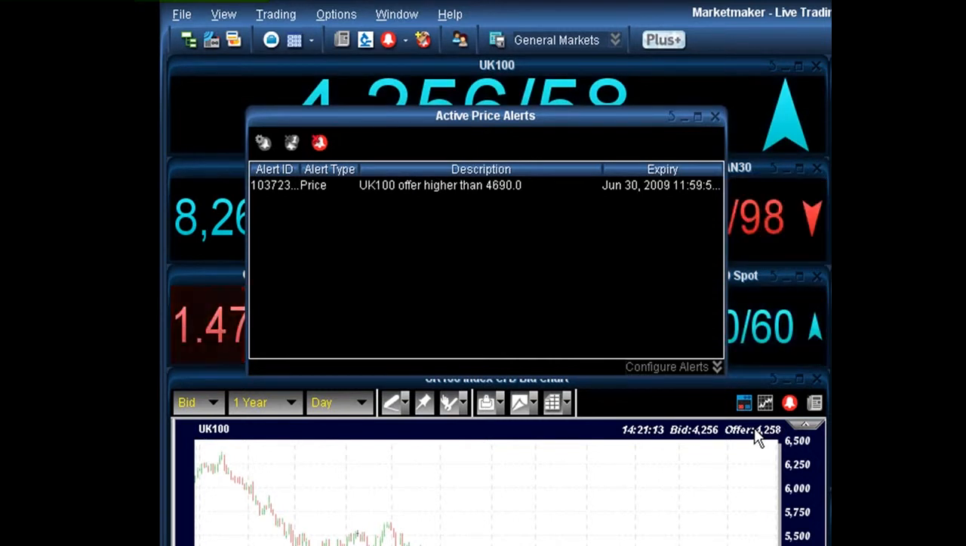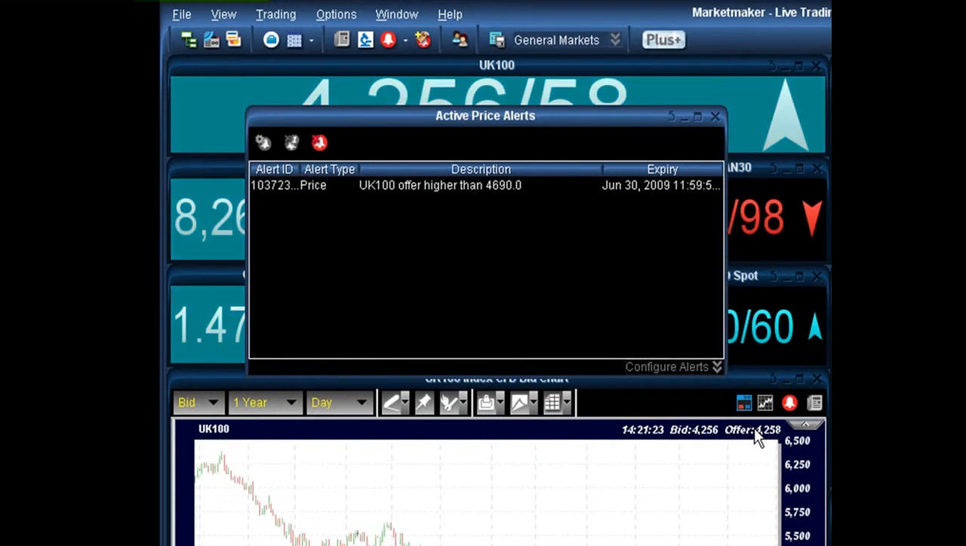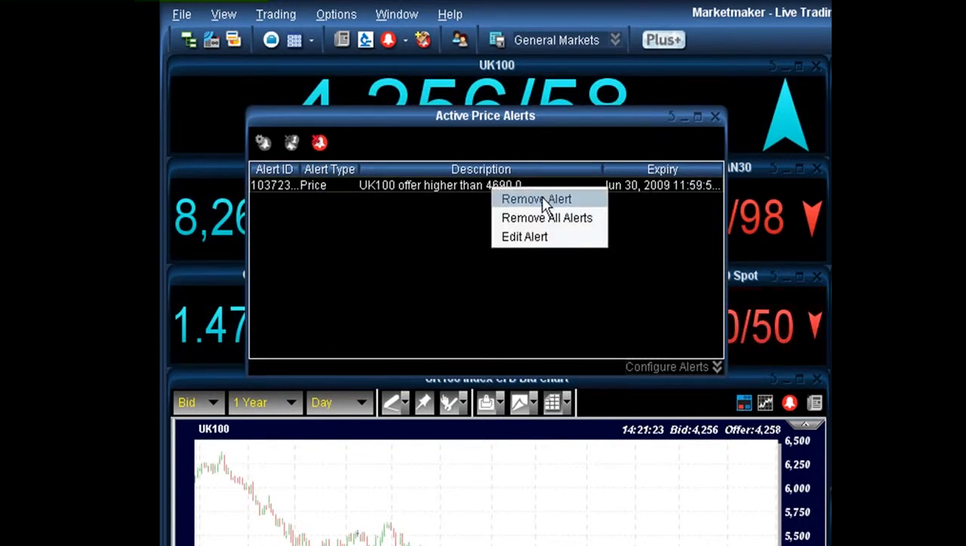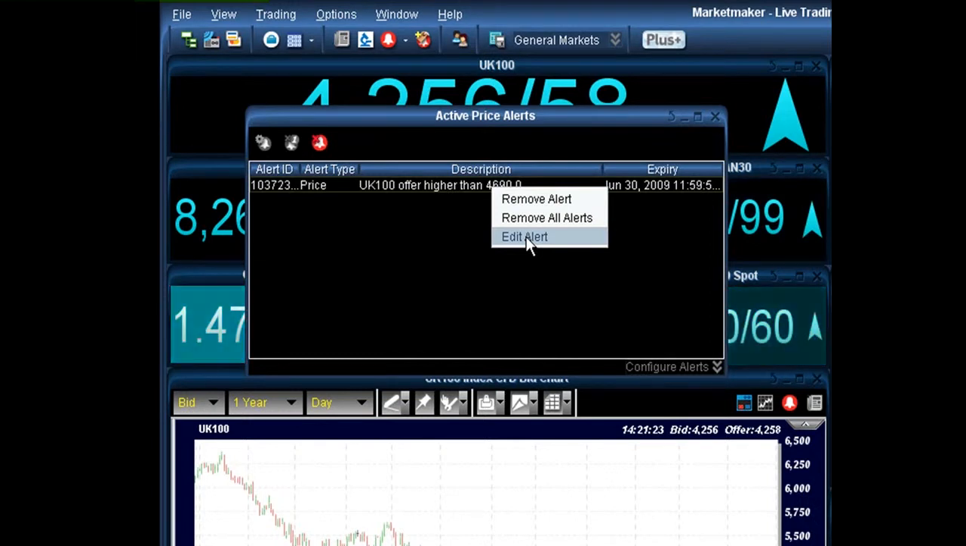Okay, so let's say we no longer want this price alert in the system. We can manage these by simply right-clicking and either removing the alert. You can remove all alerts from the system, or you can actually go in and edit it. Let's say you actually think, well, if it reaches a lower price, I'd prefer to have a bit more notification before the price goes up to that resistance level. So you can go in and edit that alert.